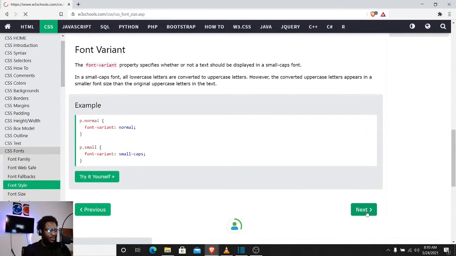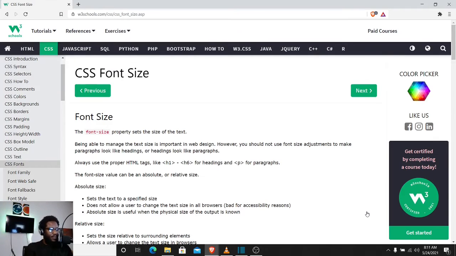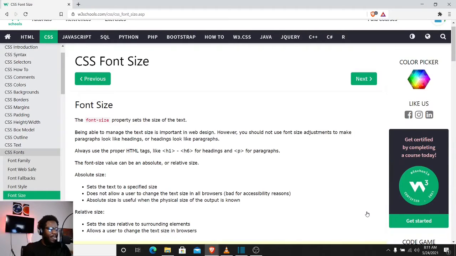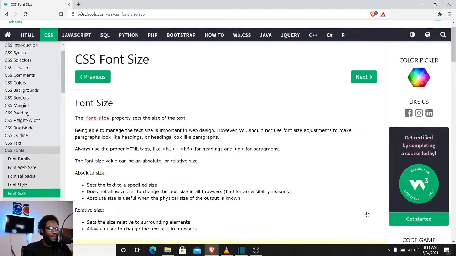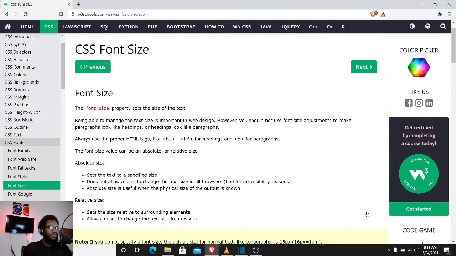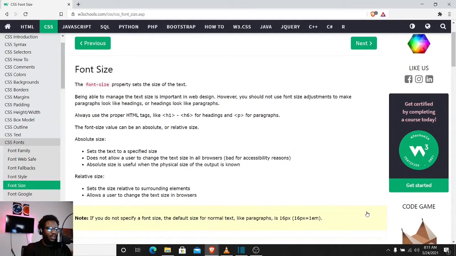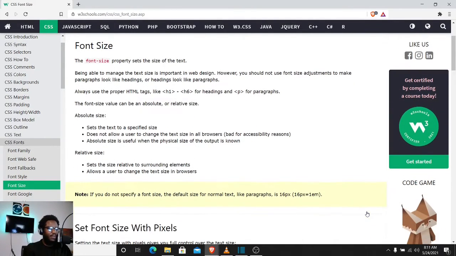All right, let's go to font size. CSS font size. The font size property sets the size of the text. Being able to manage the text size is important in web design. However, you should not use font size adjustment to make paragraphs look like headings or headings look like paragraphs. Always use the proper HTML tag for headings and P for paragraphs.